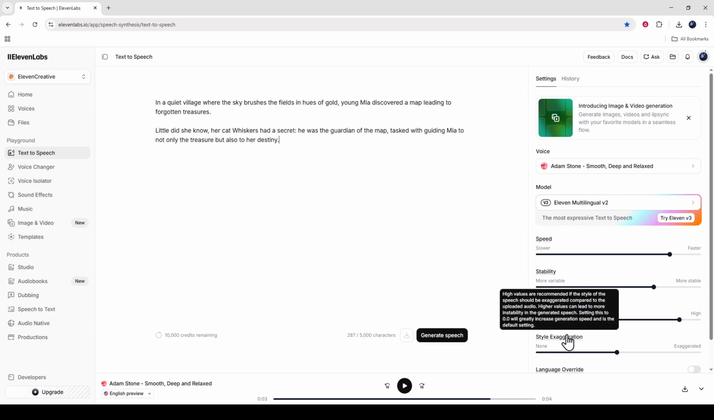If you're unsure where to begin, start near the default values and make small adjustments. Subtle tweaks can make a big difference, and you can always come back to refine these settings after a quick test. Next, type or paste your script into the text box.